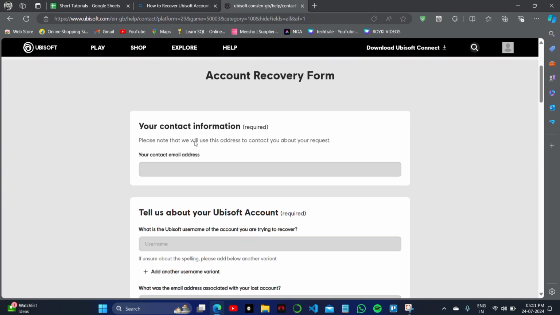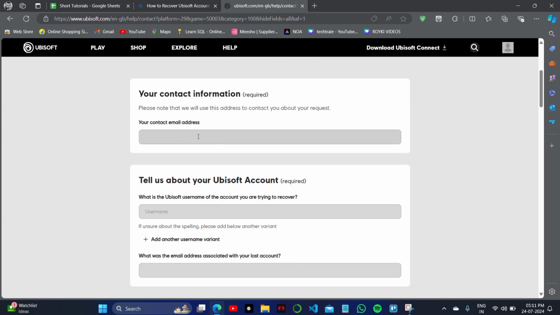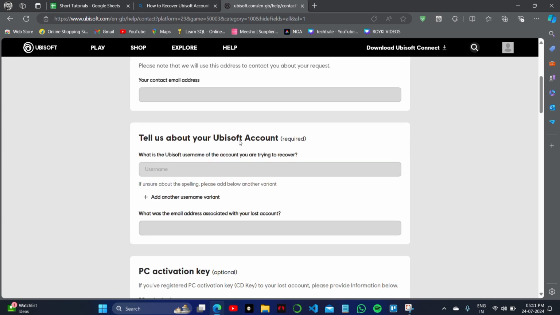Here you can simply enter your email address that will be used to recover your account. If you have lost your password, then you can enter the username that you're trying to recover. Simply enter it. And then what was the email address associated with your lost account?